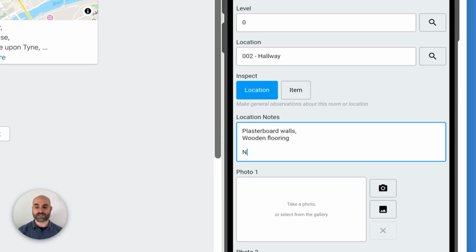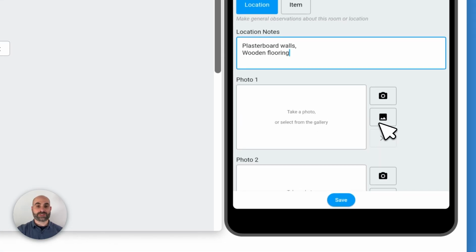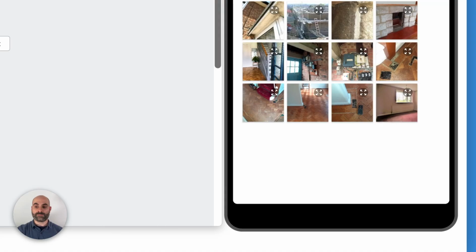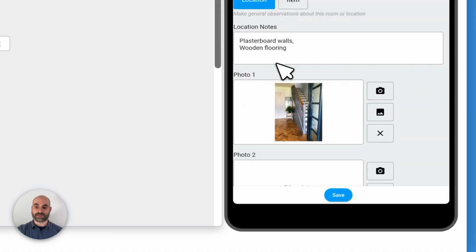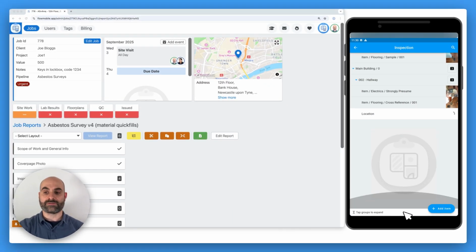If you hadn't found any asbestos, that might be a good place to put it. So you could say something like this. In our case, we have suspected a couple of items, so I'm not going to do that. Most people just take a single photo for a location. So I'm going to select this image of a hallway from my gallery and we'll click Save.